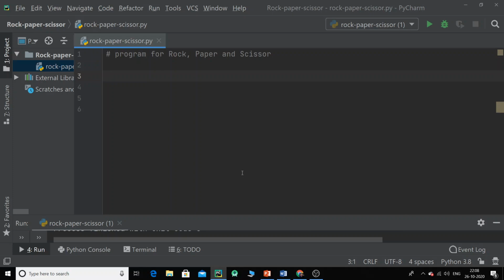We are going to develop this game with one player, and the player is going to play with the computer. Okay, so that is the game. Basically you're going to play the game with the computer.